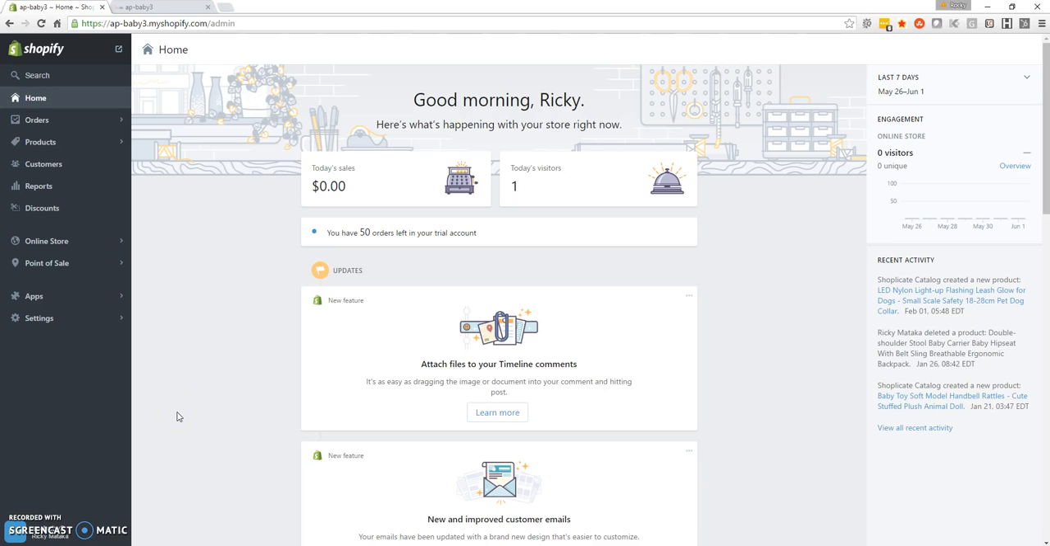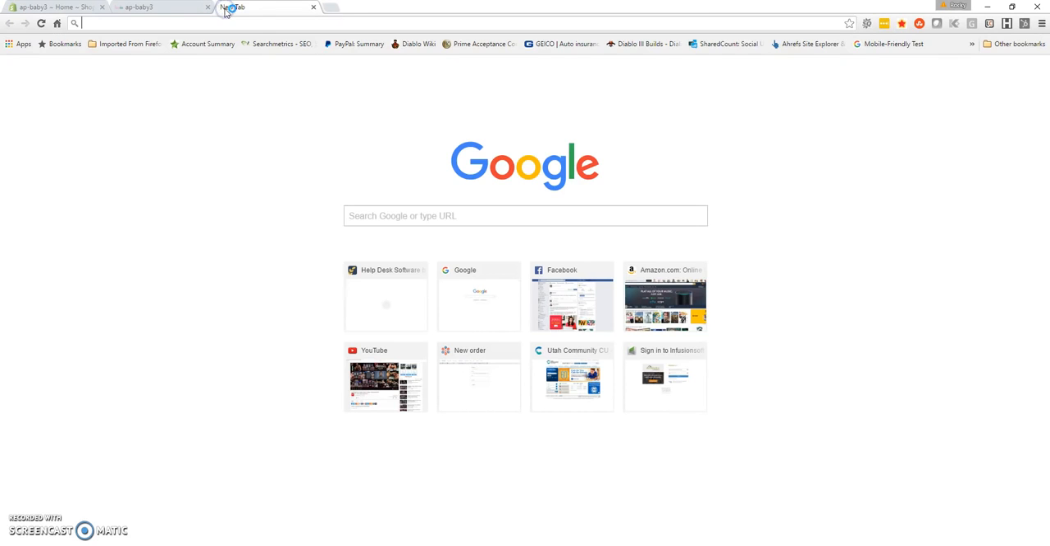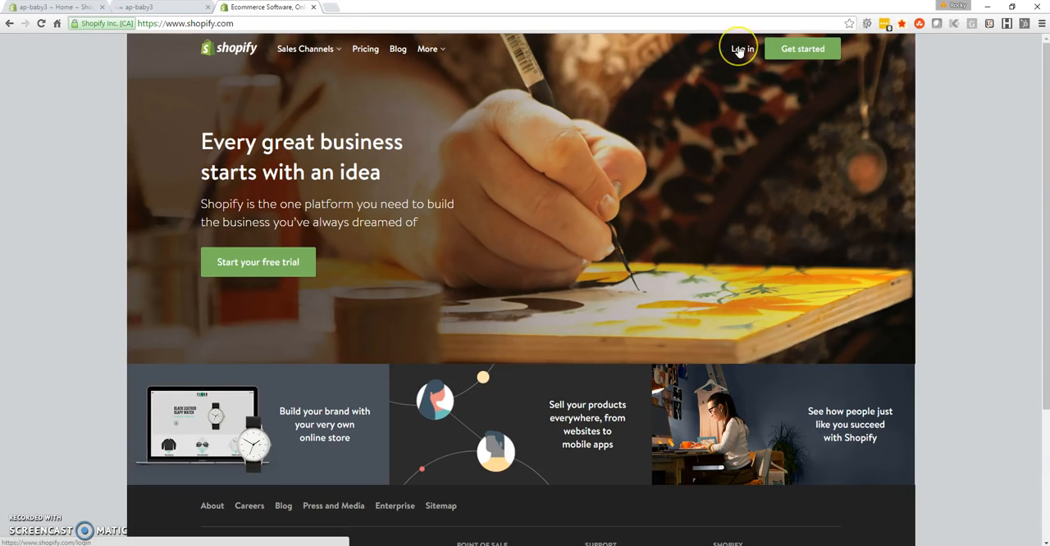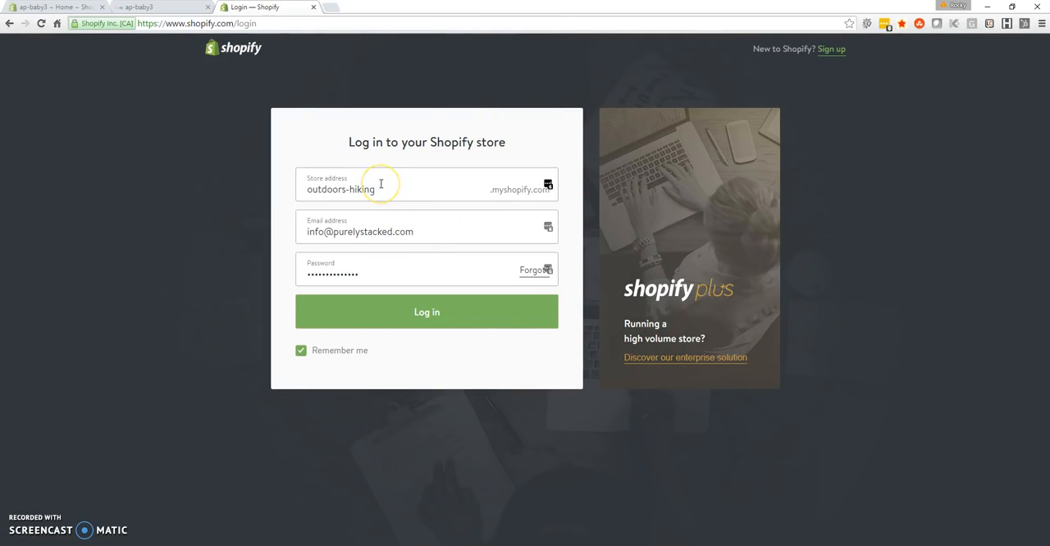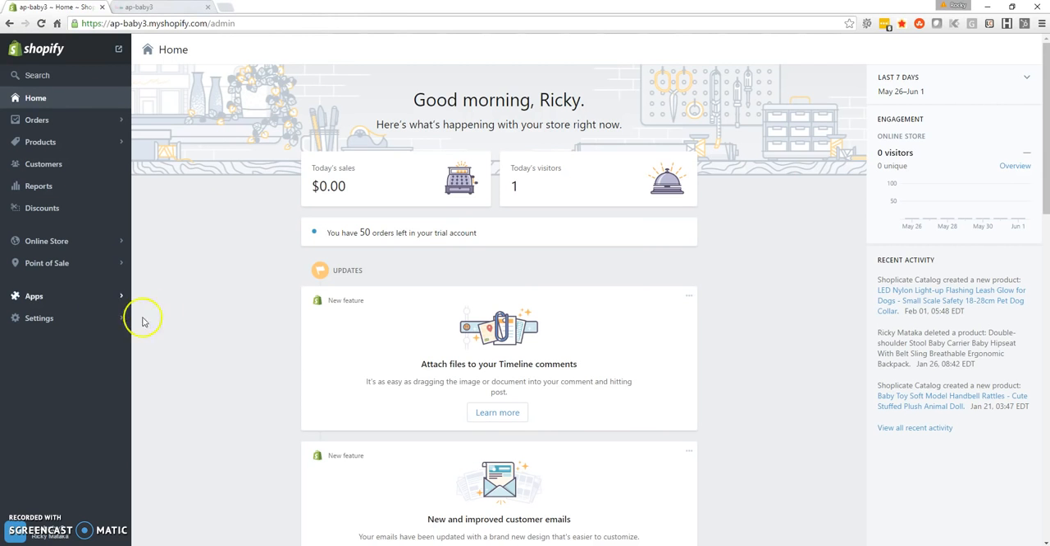In order to log into your site, you're going to go to Shopify.com. Let me show you right here. You just hit log in in the top right corner, and it's going to ask for your information, which store, your email, and so forth. But we're already logged in, so we don't have to worry about it. So let's go back to here.